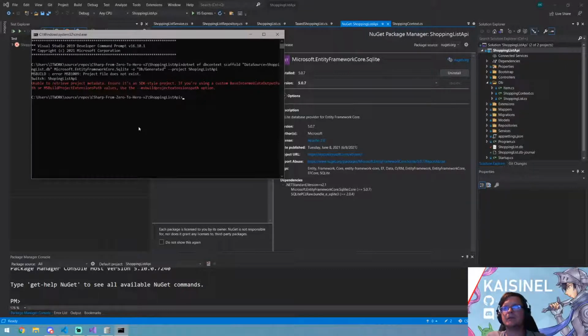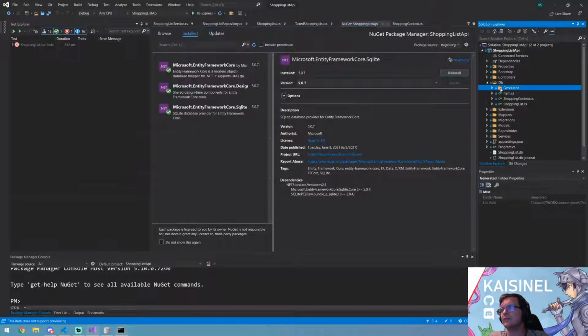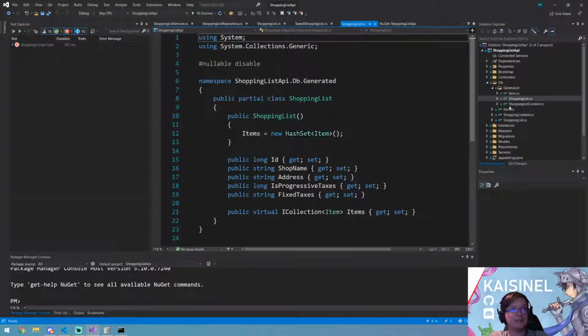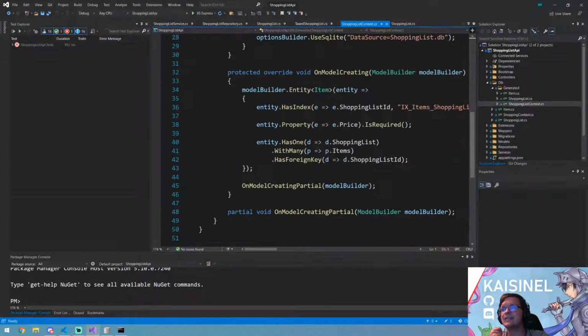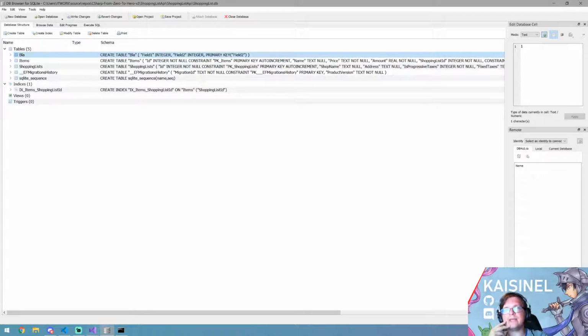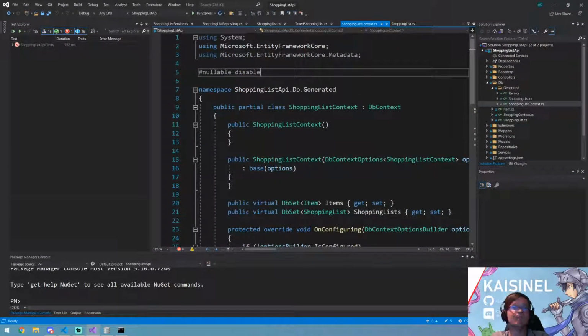shopping list API. I misspelled shopping list. So it builds the project and tries to generate stuff. And you can see in here, a folder appeared, generated. And you can see something very similar to what you made yourself a while ago. But this is actually what Entity Framework does under the hood. It takes this database and builds models out of it. That's really all. That's as simple as that.